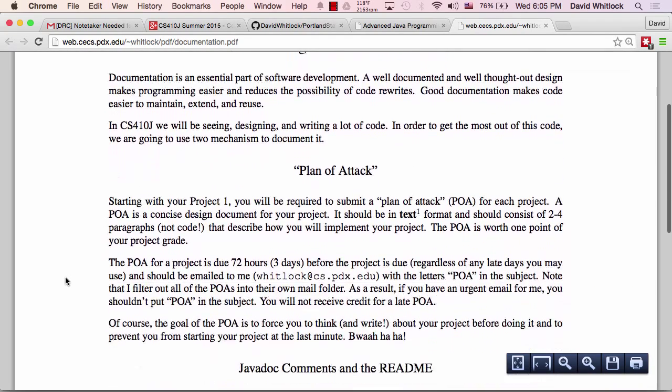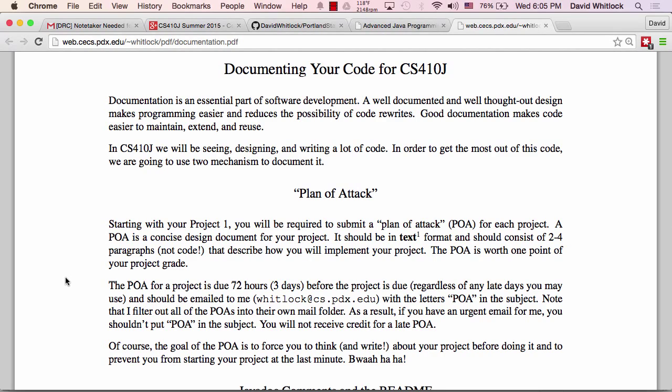Okay, so documenting your code. So in this class, we write a bunch of code, and also I want to make sure that your code is well documented. And documentation is a really essential part of developing software, making sure that you can explain something in English just as well as you can explain it in code.